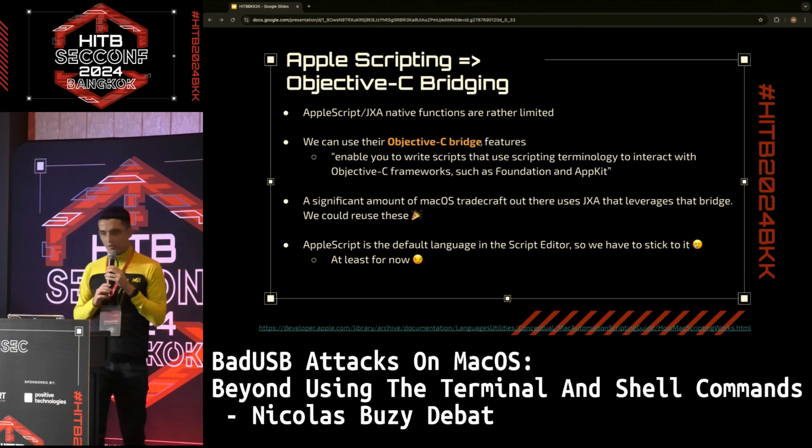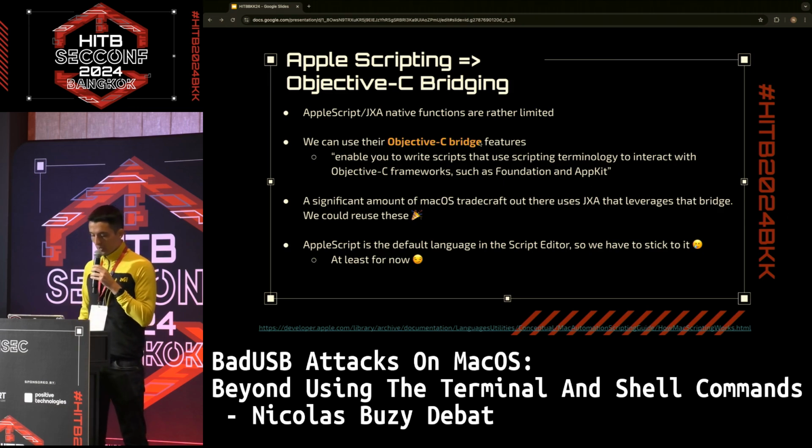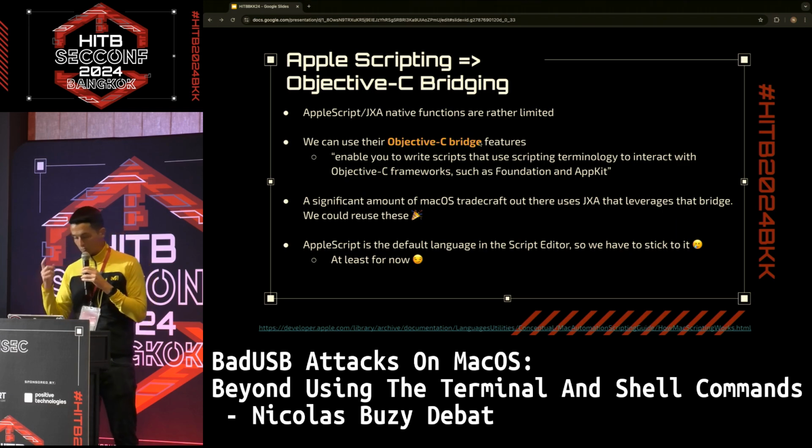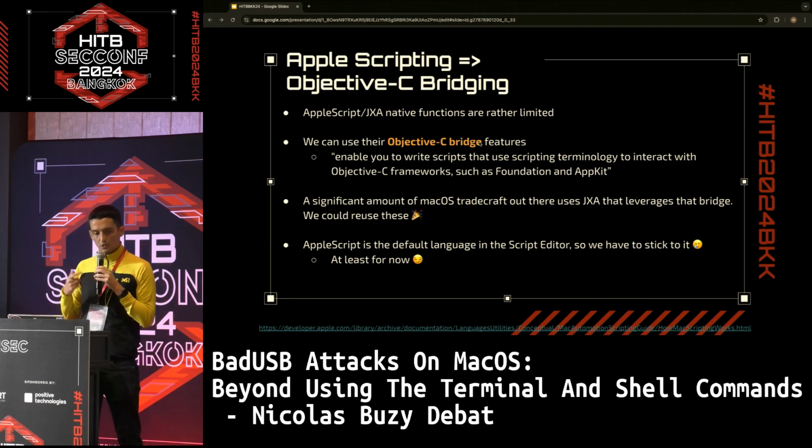The main issue with these scripting languages is that they're fairly limited in terms of what you can do. Fortunately for us, there is a feature called the Objective-C bridge. It's called AppleScriptObjC for AppleScript and JavaScript ObjC for JXA. In the case of JXA, for instance, you will find a lot of tradecraft online created by people from the community. It's mostly done in JXA, and it's usually also making use of that Objective-C bridge.